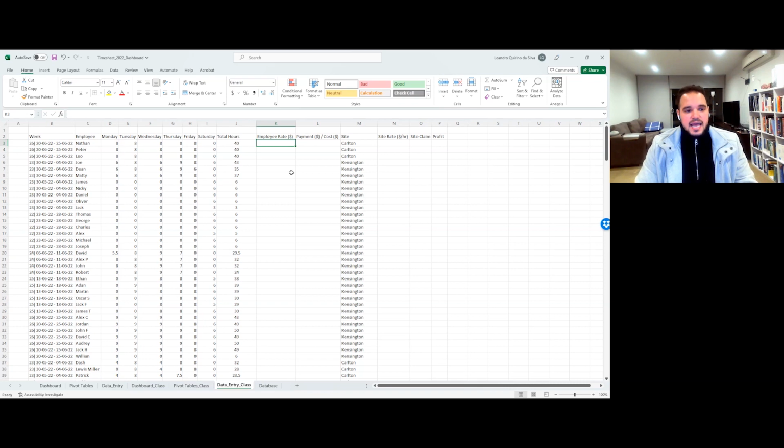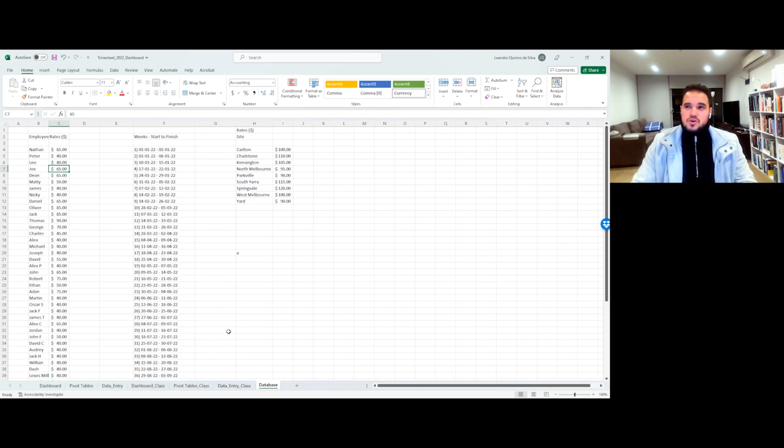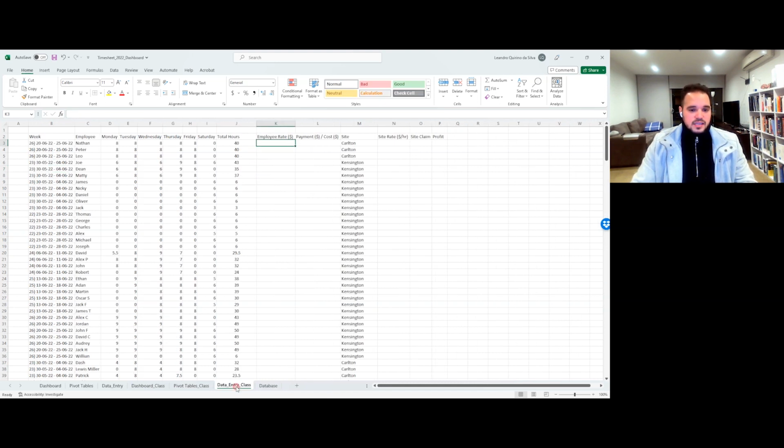Secondly, we need to get the rate, right? The money that every single employee is getting out of the work. And how do we do that? If you go to the database, we already have all the rates that each employee earns according to experience or, I don't know, maybe knowledge, or also if they are laborers, carpenters, steel fixers, or whatever. It doesn't really matter for the exercise. What matters here is how much that person earns and how we are going to bring that value to this data sheet.